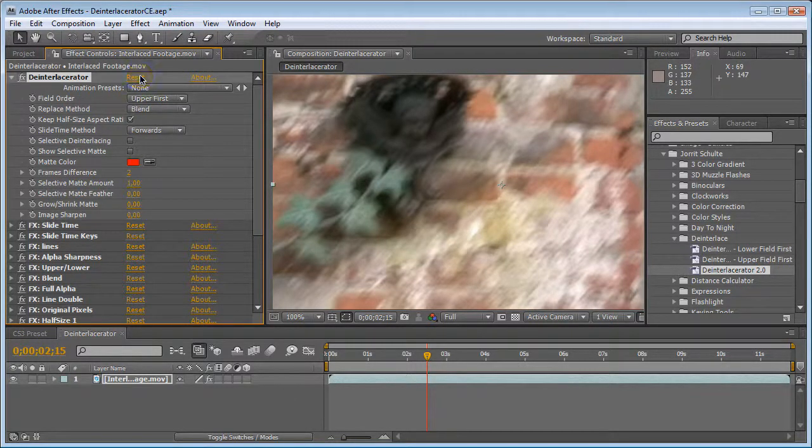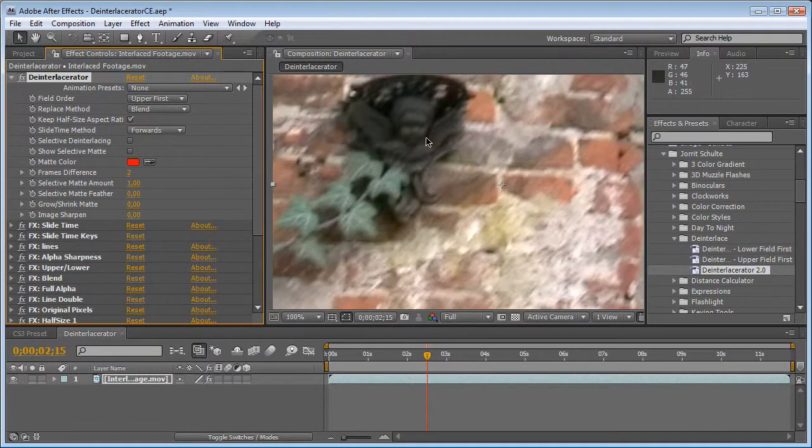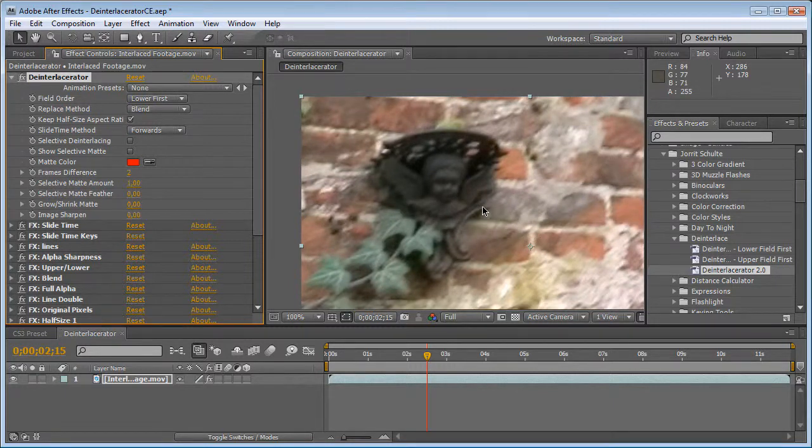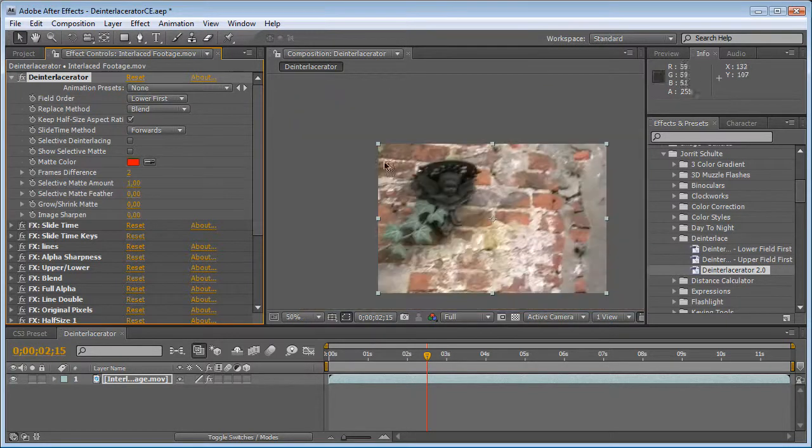Alright, let's just reset this. And for every one of those, except for the half size, you can do the field order. And like you see, that changes it. Like you see, yes, there you go. It is slower than field deinterlacer, but still pretty fast. Well, not now, but normally it's pretty fast.